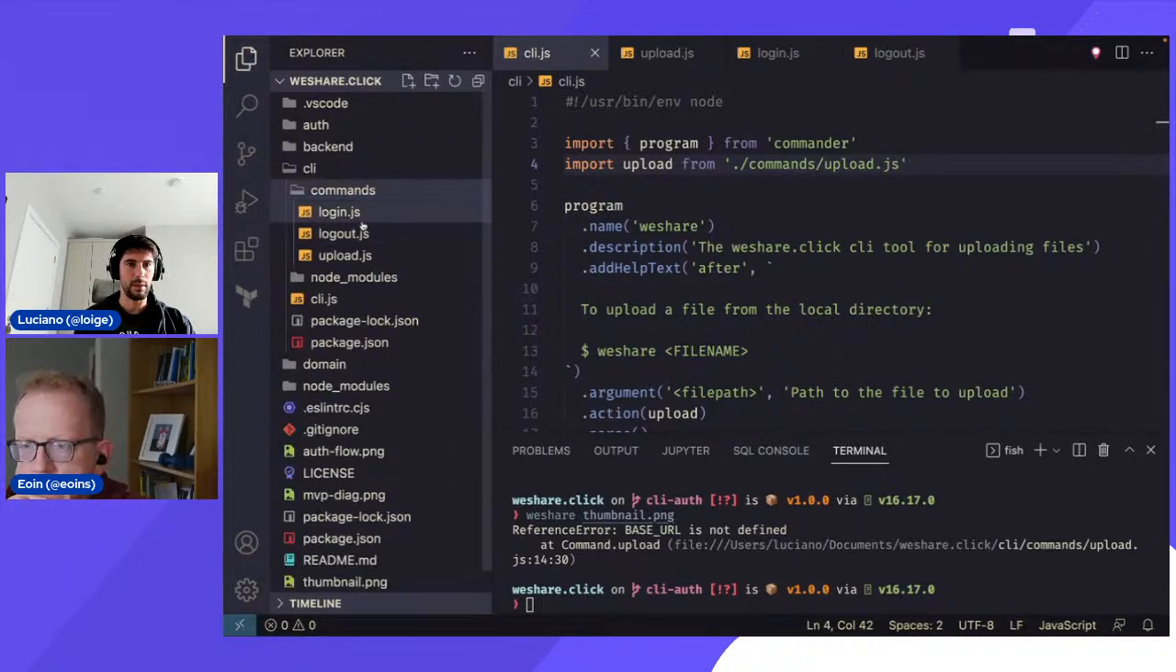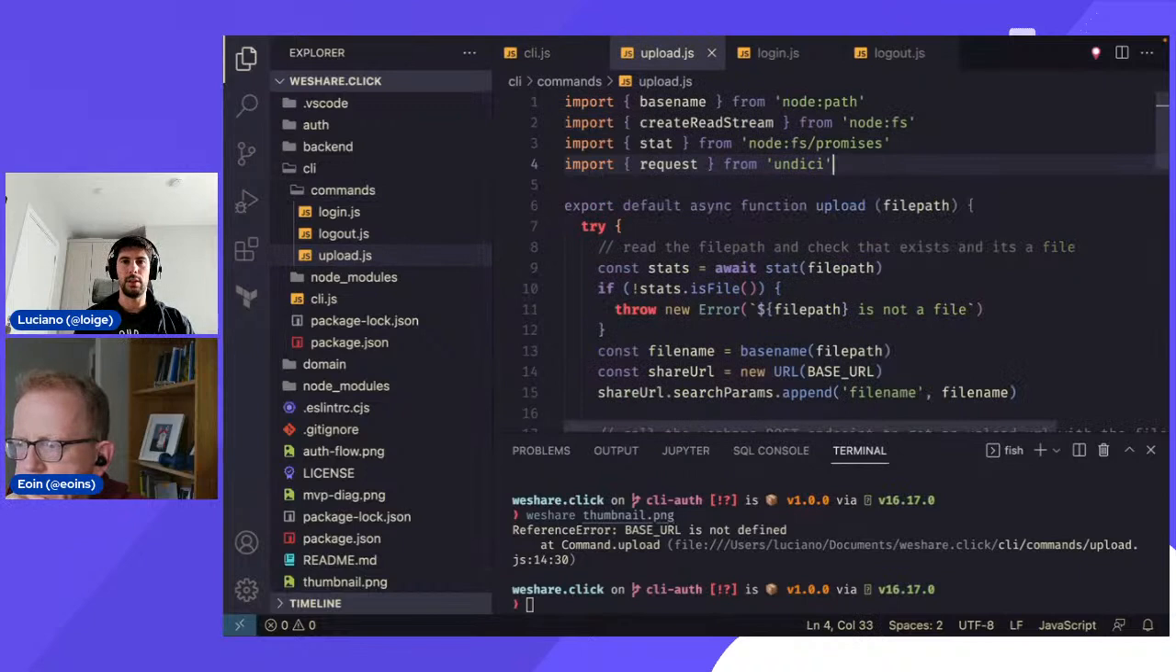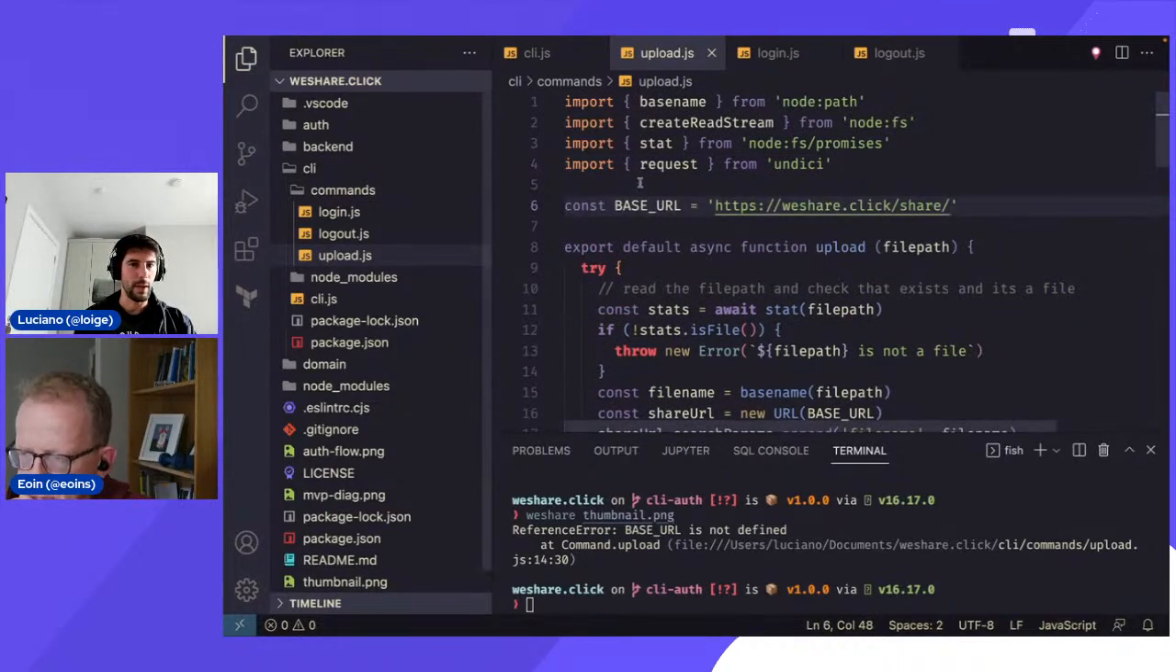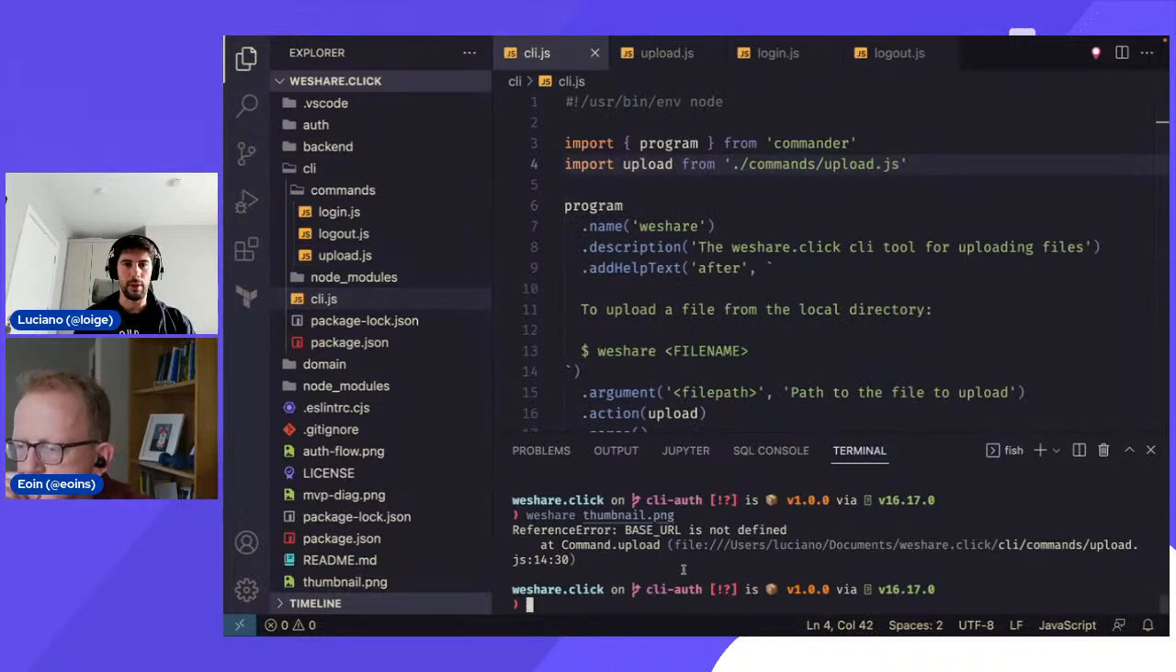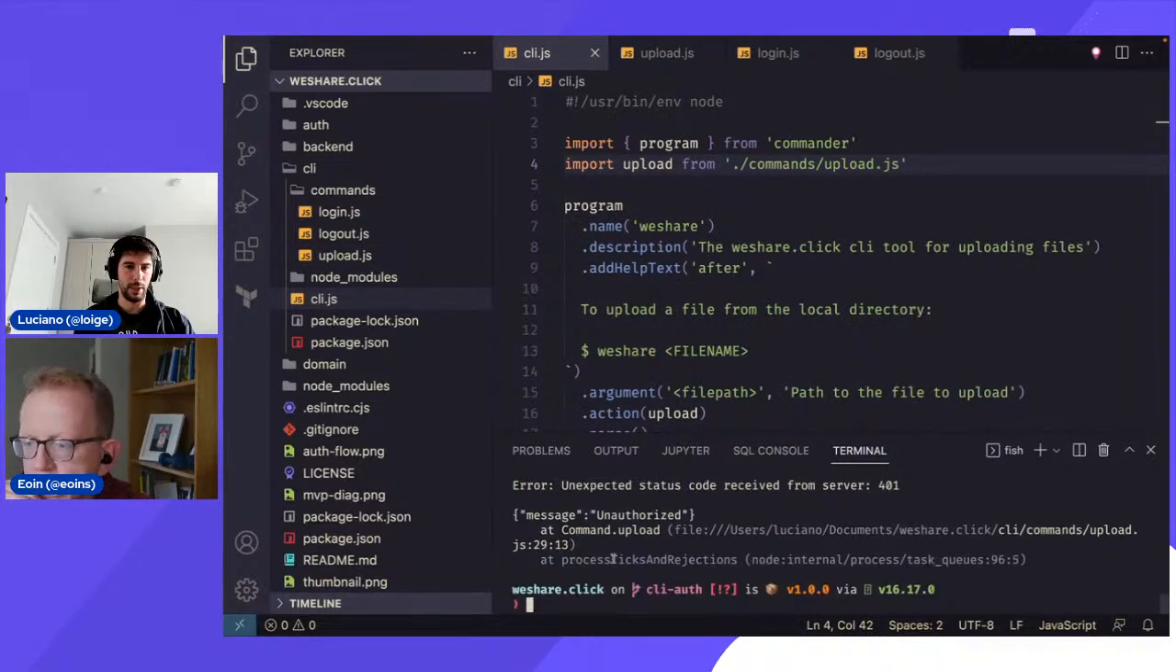Commands, upload. This needs to go here. And we might change this. We'll revisit that in a second. So now if we retry this, we get unauthorized. So this is the same behavior as before.